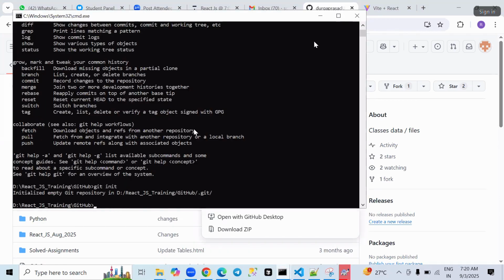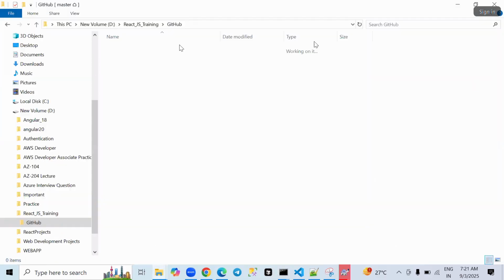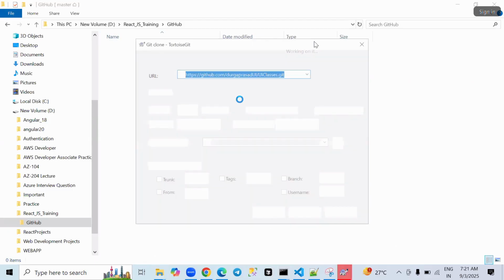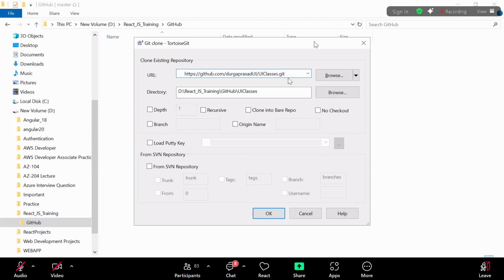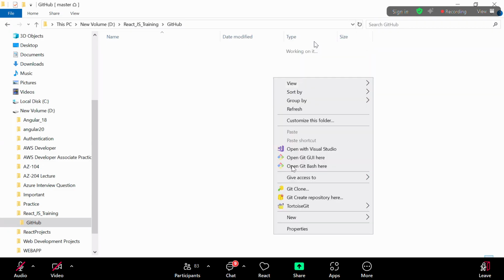Not here. Go to that cloning part only. There itself, you give this URL. Now you say okay. It's already pasted. It automatically pastes that by default. Just say okay. Not close. Okay, I said.